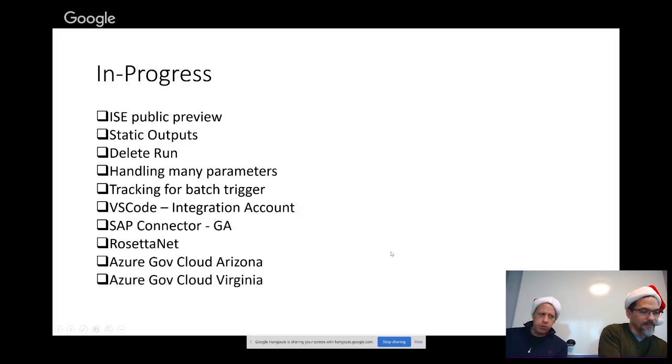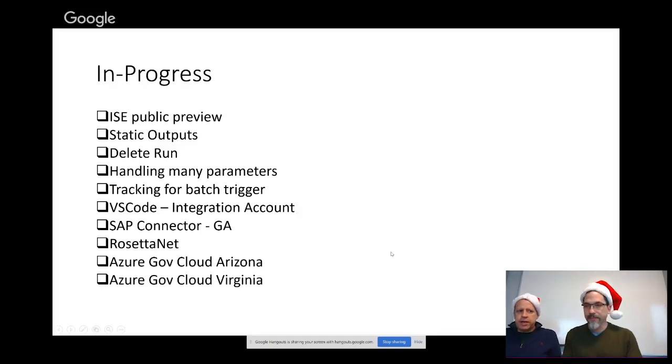VS Code integration account support is another thing we're working on right now. We told you about one way that we've just enabled, to use content links to point to maps in your integration account. Another way we're going to make it easier to use integration accounts through the VS Code integration is to add the files into the integration account in your VS Code project, and then deploy that. We'll deal with the fact that you're creating an integration account and then creating artifacts in it and pushing those to the integration account that you created.